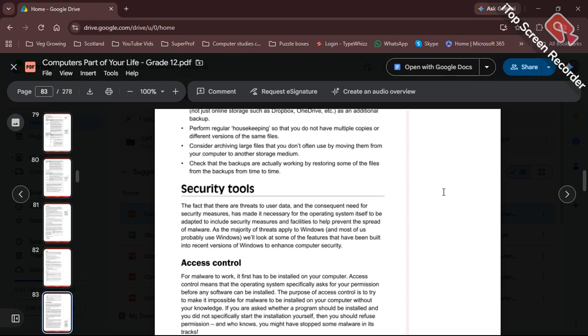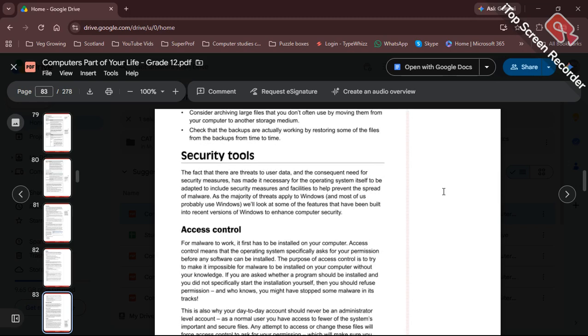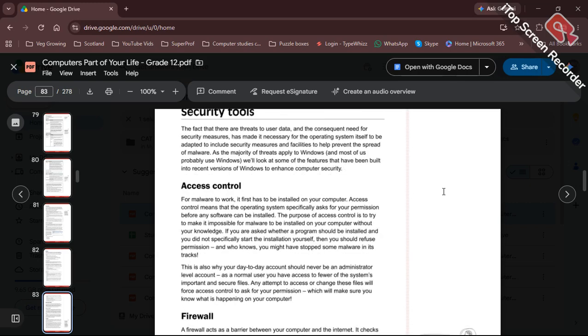Right, moving on to security tools. The fact that there are threats to user data and the consequent need for security measures has made it necessary for the operating system itself to be adapted to include security measures and facilities to help prevent the spread of malware, as the majority of threats apply to Windows, and most of us probably use Windows. We'll look at some of the features that have been built into recent versions of Windows to enhance computer security.